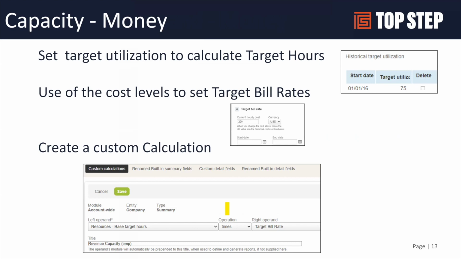So let's talk about capacity from money. There are a few settings that we recommend, or that we use, to help drive the reporting that I'm going to show you in the next slide. One of them is target utilization. This lets you set a target for the user based on what they're expected to bill. In this example, the target as of a certain date is 75%. So when I look at a 40-hour week and look at my target, it shows me the expected hours in any period, whether weekly or monthly.